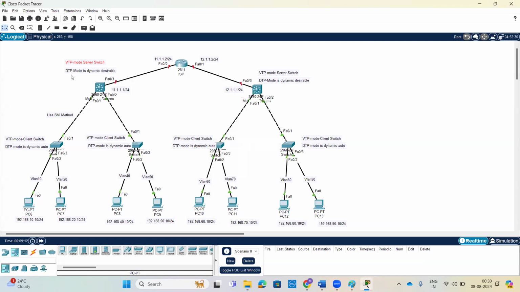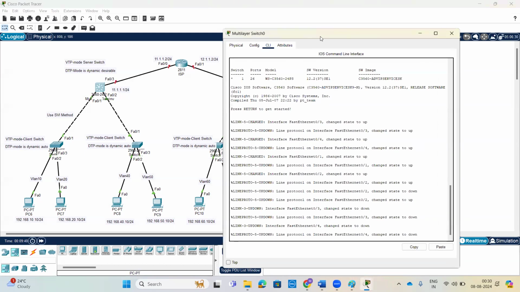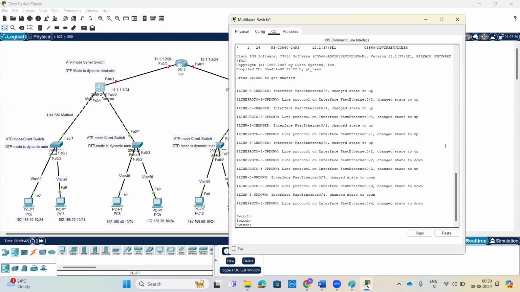So VTP client: here we have another access switch acting as client mode. The client will take the VLAN information, but it won't transfer that information to neighbors. Whenever we are configuring client mode, VLANs cannot be configured here. If you try to configure it, you cannot. I'll show you. So this is a VTP server mode.